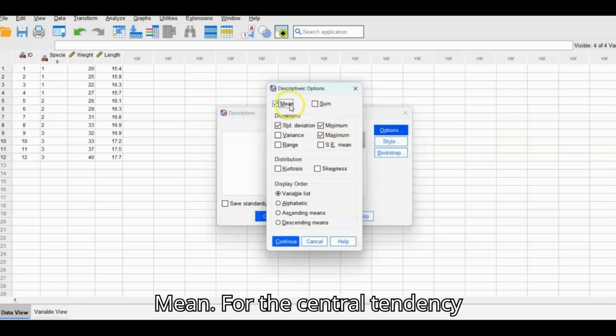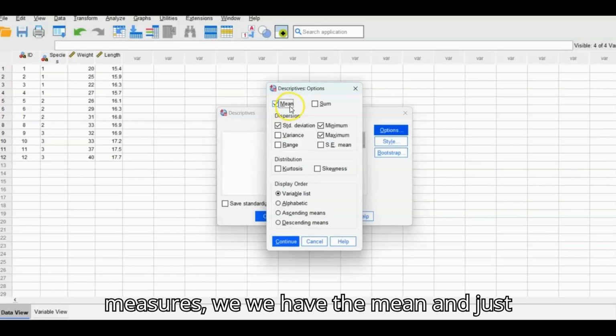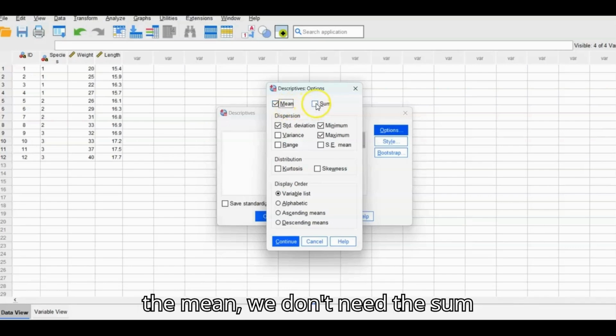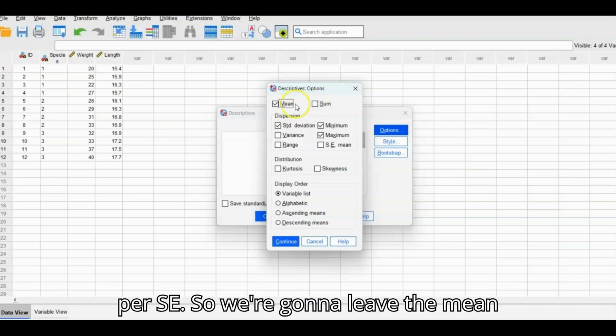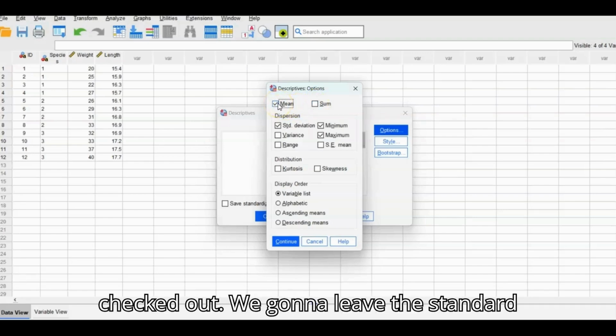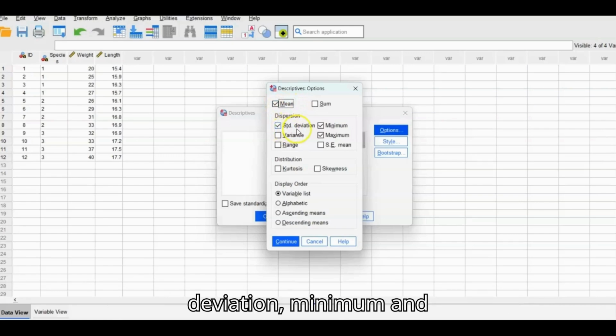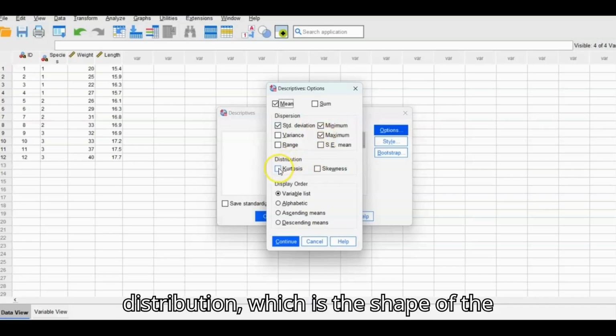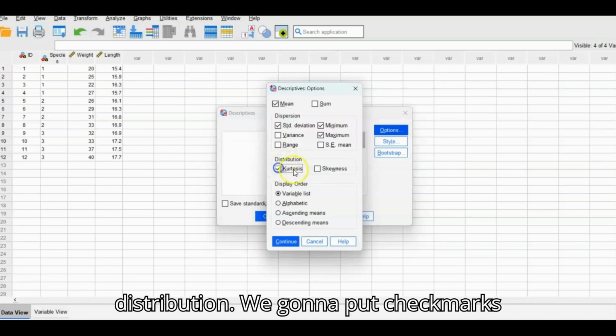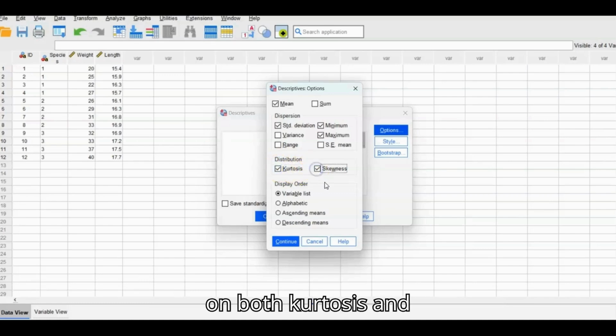For the central tendency measures, we have the mean, just the mean. We don't need the sum, per se. So we're going to leave the mean checked. We're going to leave the standard deviation, minimum, and maximum checked. For distribution, which is the shape of the distribution, we're going to put check marks on both kurtosis and skewness.